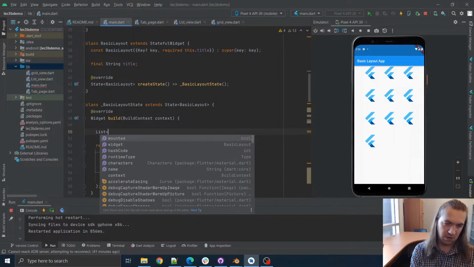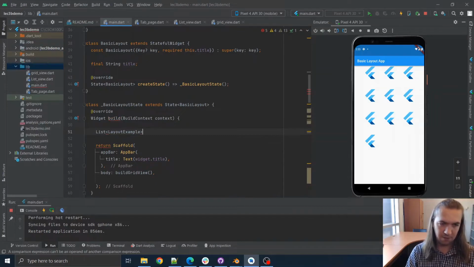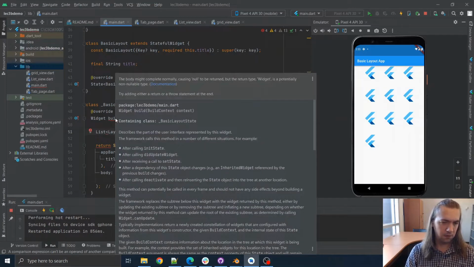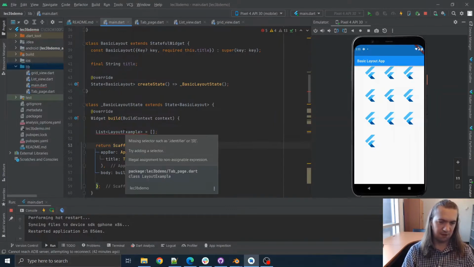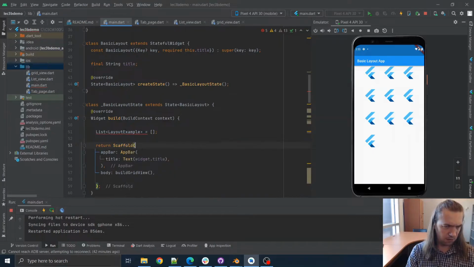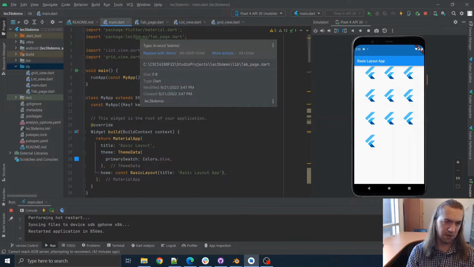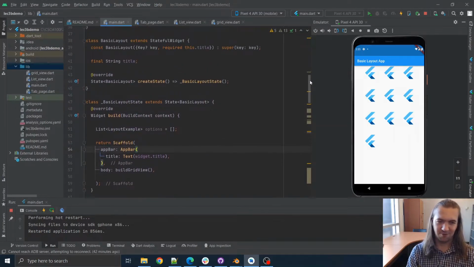So I can do list of layout examples. It's going to complain. Let me finish writing this line of code first. It's going to be a list. Now it's empty. Now it's going to complain and say, oh, should probably give it a name, options. There we go. Oh, did I import it already? Yeah, it looks like I imported it already. I guess maybe that happened by default along the way somewhere. Android Studio just doing things for me.